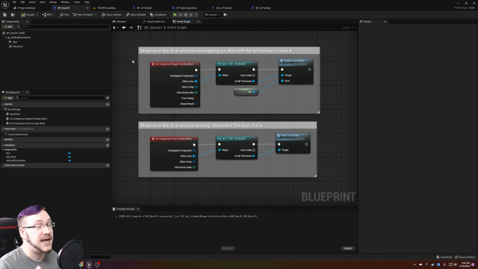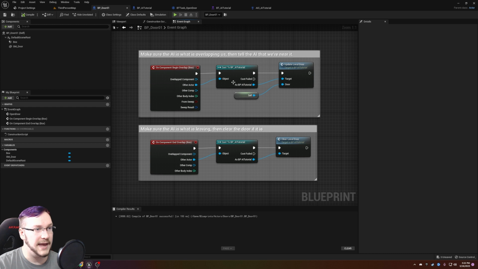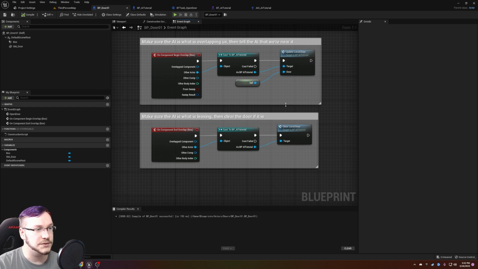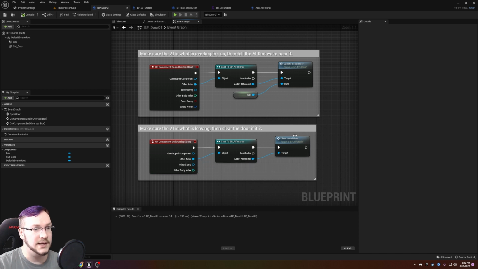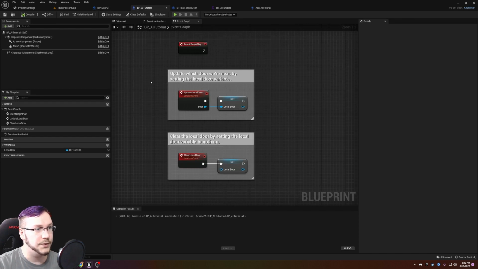So we just did like five things that are going to have to communicate with each other. Let's go over what just happened really quickly. AI gets close to the door, we make sure that it's the AI, update the local door. AI goes too far away, clear the local door. Boom. If we update the local door, we're updating this variable in the AI, the pawn, to be more specific, and we are clearing the door if the pawn is no longer close enough.